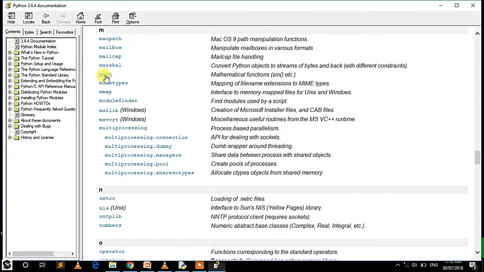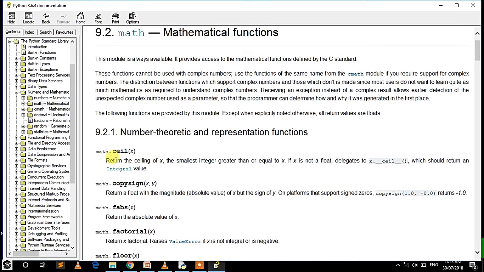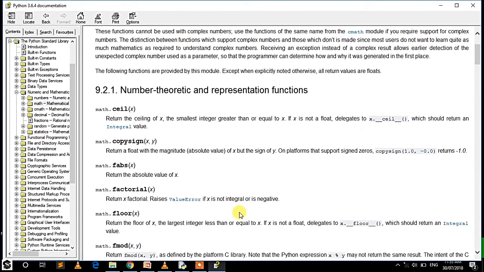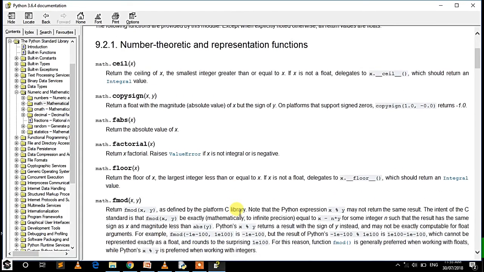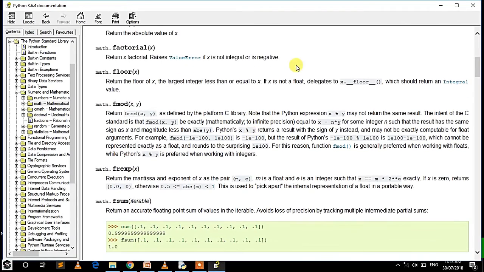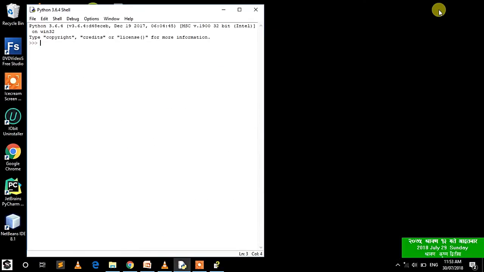In math, there are lots of math functions, that is math.ceil, that returns the smallest integer greater than or equal to x. Math.fabs prints the absolute value. Math.factorial, and a lot more. Now let me show you an example.